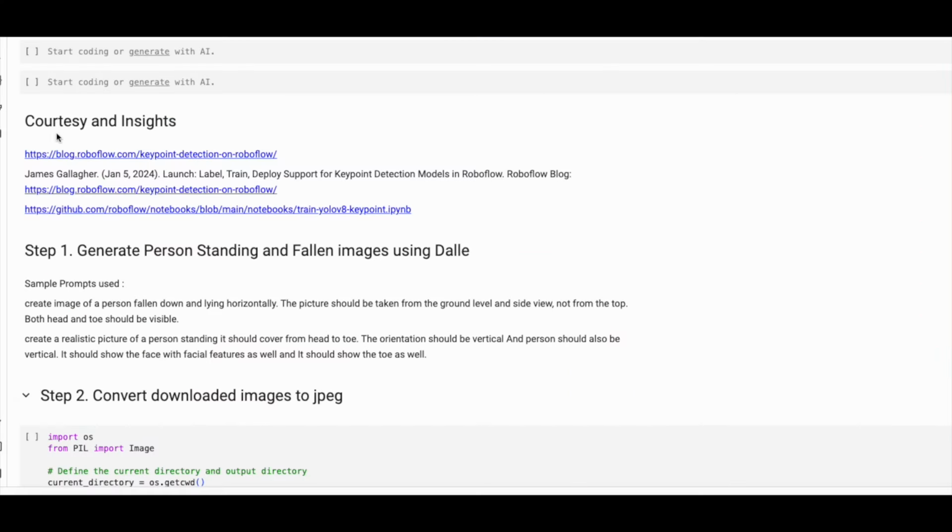We thank Roboflow and their writers like James Gallagher, especially the Roboflow blog, "Launch, Label, Train, Deploy: Support for Key Point Detection Models in Roboflow." We thank Ultralytics for the model.